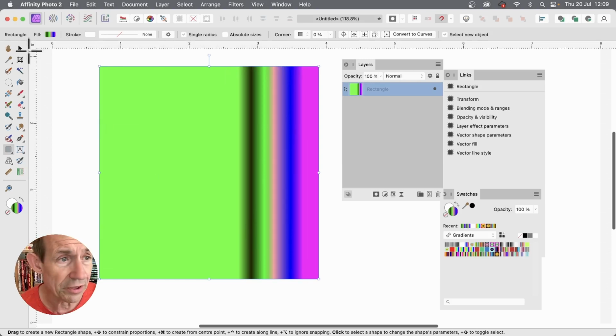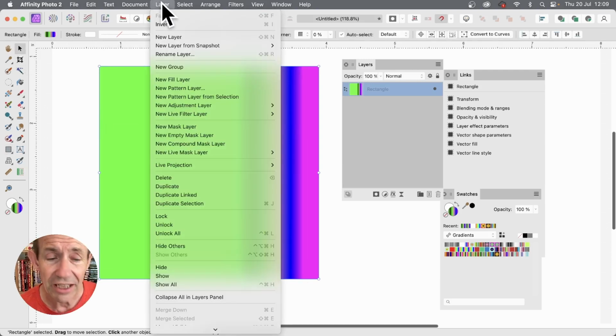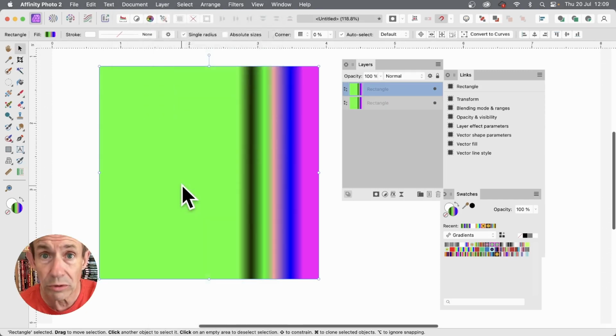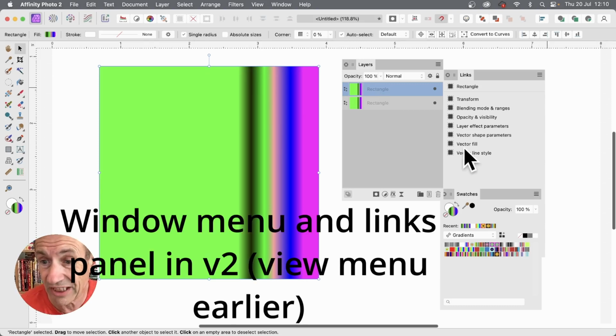With this square, you can then go up to Layer and duplicate it. So Layer and Duplicate, or hold down the Alt/Option key and drag to duplicate that. Now these two rectangles are not linked at the moment. The two gradients are not linked, and the gradients can be linked by using this vector fill.